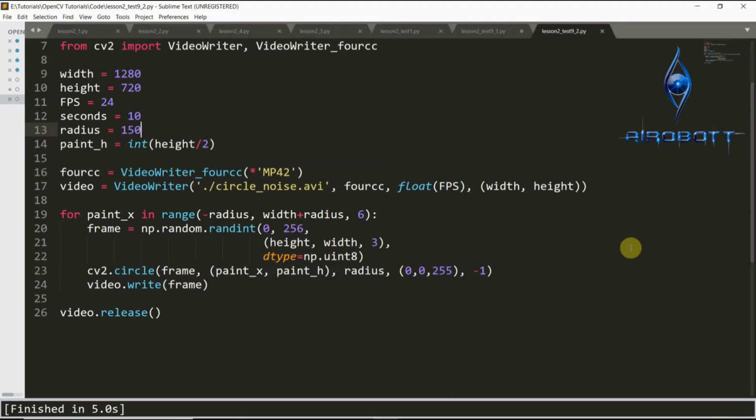Here I created the red color circle ball using this function cv2.circle. Frame is the window, that is the input video. paint_x comma paint_y are the circle coordinates. We have given the radius as 150. Next, this is the color of that circle, that is red color. Next, -1 means the circle is filled with that red color. That is going to be written into the circle_noise.avi file.